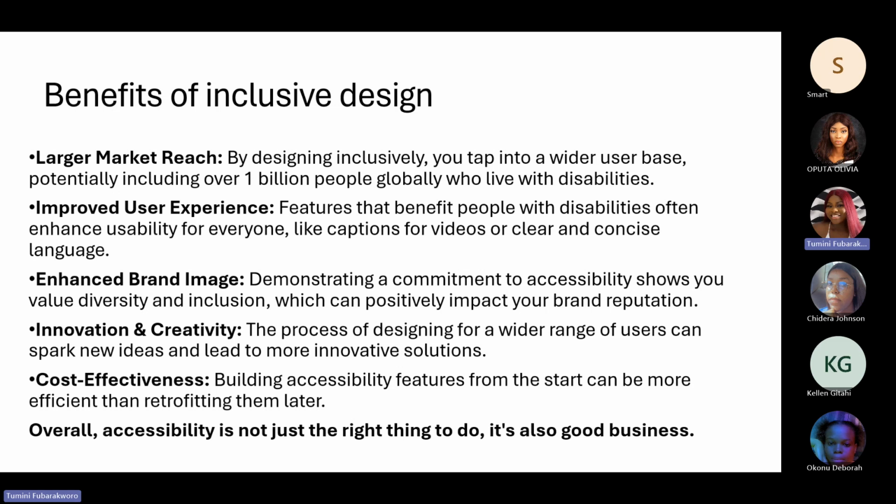So another benefit is improved user experience. Features that benefit people with disabilities often enhance usability for everyone, like captions for videos or clear and concise language. Another benefit of inclusive design is enhanced brand image. Demonstrating a commitment to accessibility shows you value diversity and inclusion, which can positively impact your brand reputation.